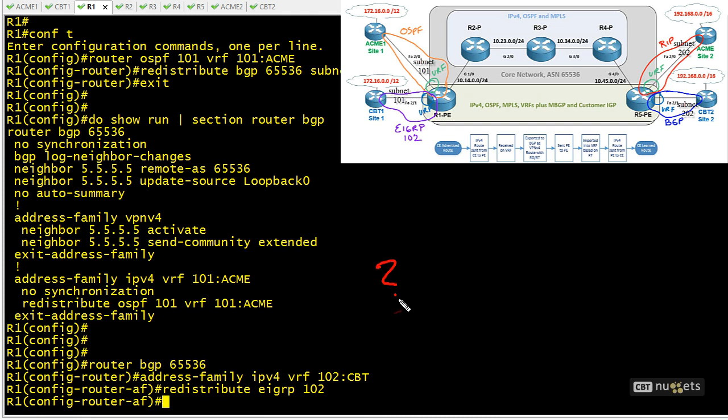Now I have a question for you. Do you recall what the additional information will be that's going to be tagged on to these routes as they're exported out of EIGRP from the VRF for CBT and into BGP as VPN v4 routes? What I'd like you to do is think about that for a moment and see if you can identify 2 or 3 things that are going to be added on.